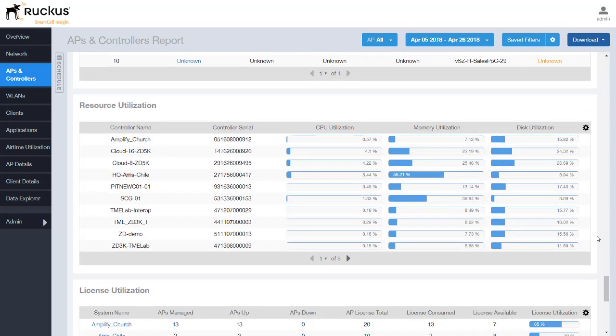Next is our resource utilization. So this gives us controller information. So we've gone now from AP information, and you see this report is called APs and Controllers Report. Well, most of the information we've looked at so far has been about the APs, but nothing about an AP is unique to itself because they're all associated with controllers. But if we look over here now, we're looking at controller information.